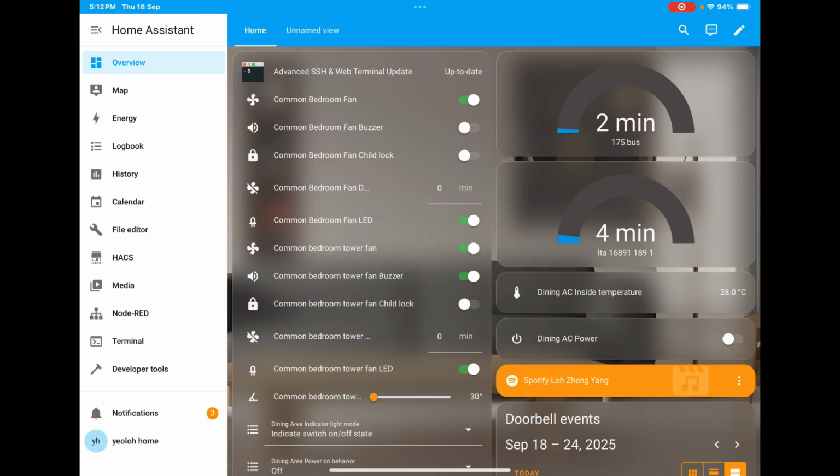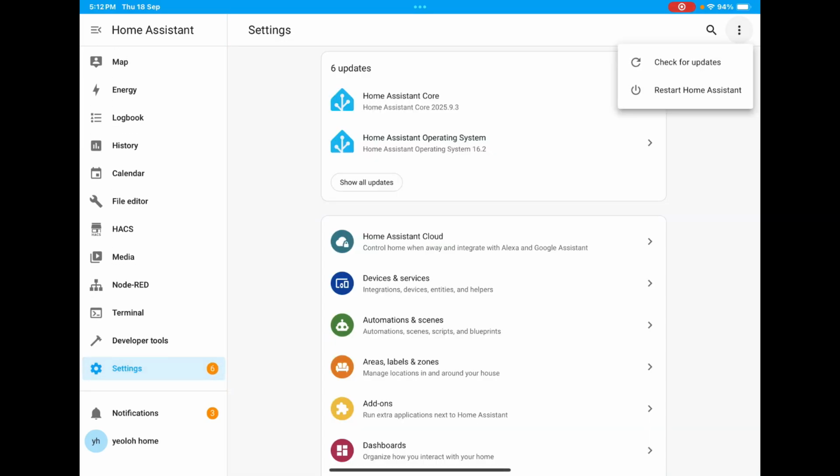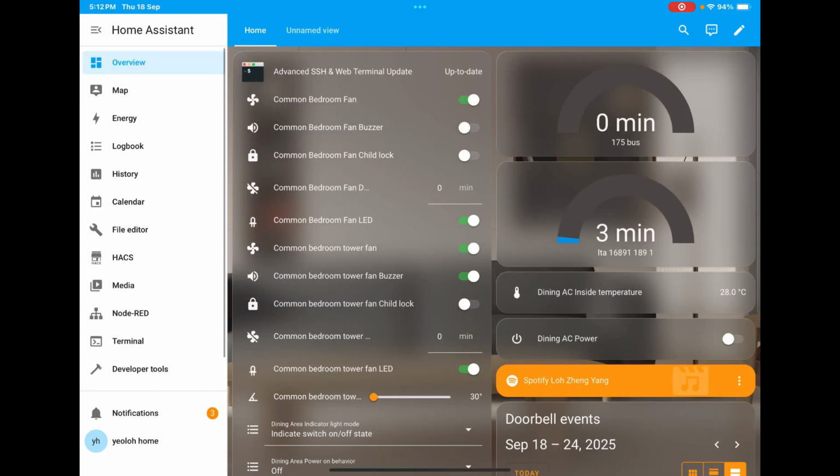You should go ahead and reboot your Home Assistant over here through the settings. Click on Restart Home Assistant to make sure that all the changes you made in the configuration have been effected. Subsequently, you can go back to your dashboard. It will look a lot simpler than this.